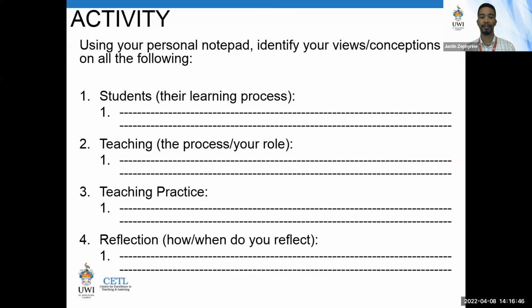So we have a little activity. You should have your notepads and so on ready. We want to at least get you started in creating a teaching philosophy. So I want you to jot down, in just a couple of points, some of the responses here. What are your conceptions or views of students? How do students learn? Take a minute or two.